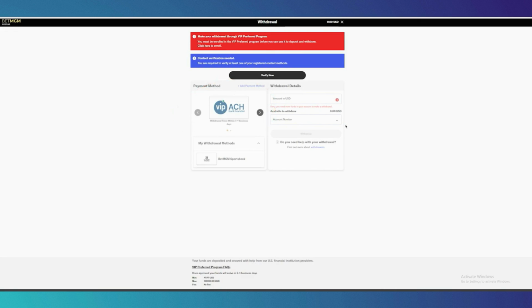After submitting your withdrawal request, it may take a few business days for the funds to appear in your bank account or chosen payment method. Make sure to check your transaction history for updates on your withdrawal status. So that's basically how you can deposit and withdraw from BetMGM Sportsbook.